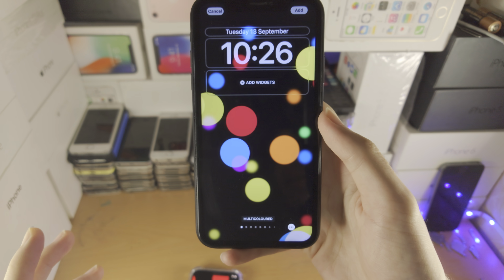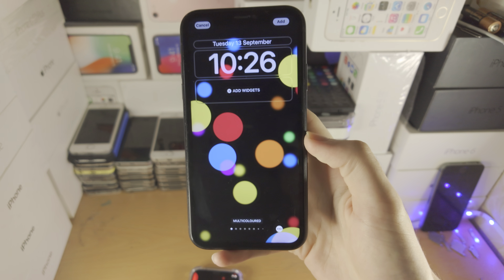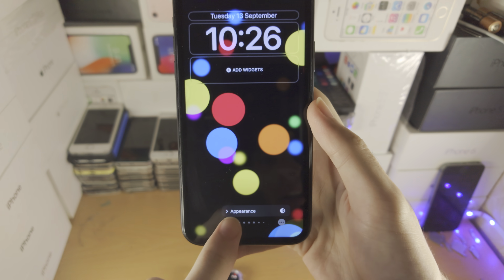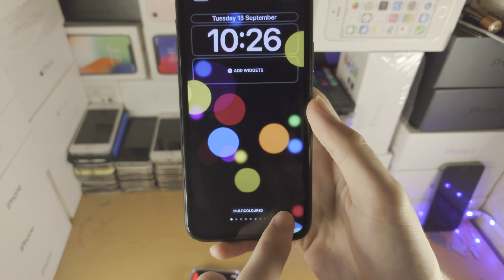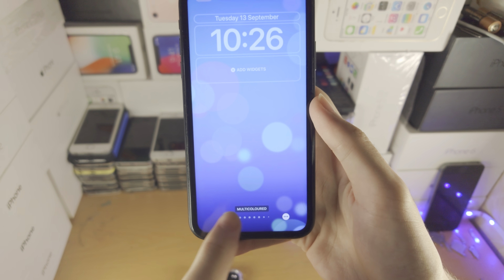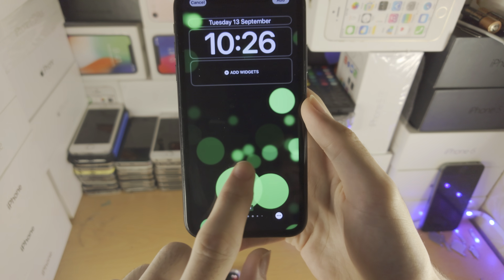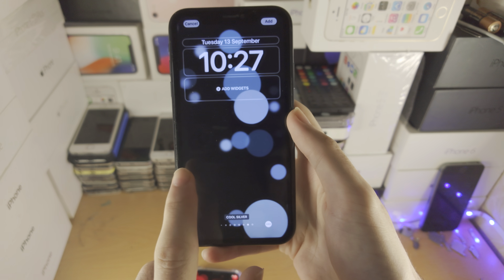What's really cool with iOS 16 is you can even customize these dynamic wallpapers. So you see this triple lines here, tap on this one, tap on the appearance, and you can go from dark mode to light mode. And you can also go vice versa as well. If you slide to the left, you can switch between all of these dynamic wallpapers here.